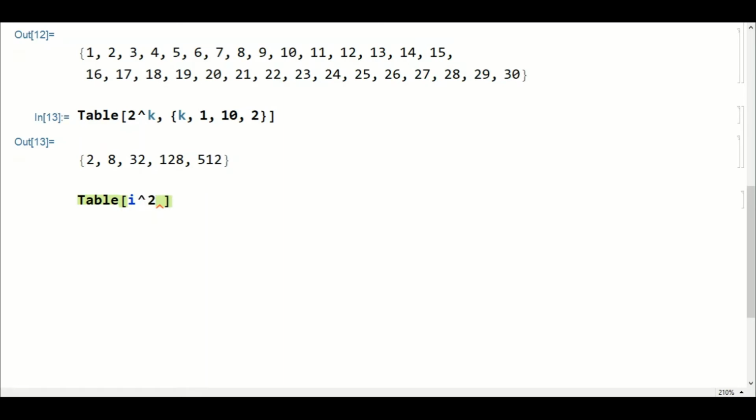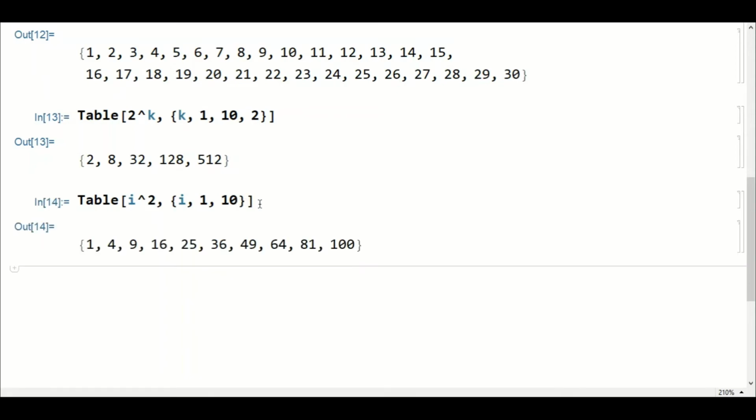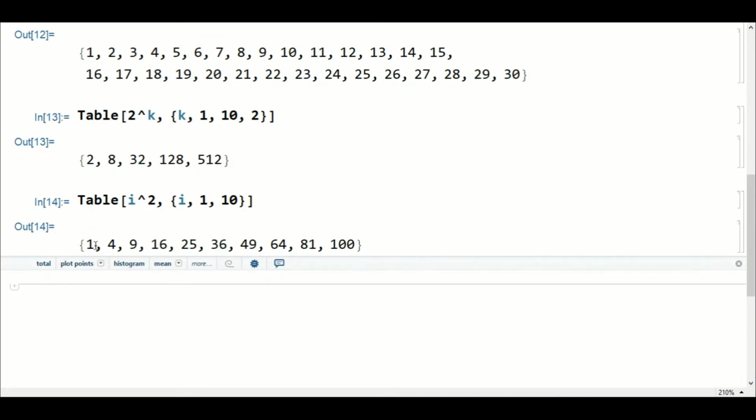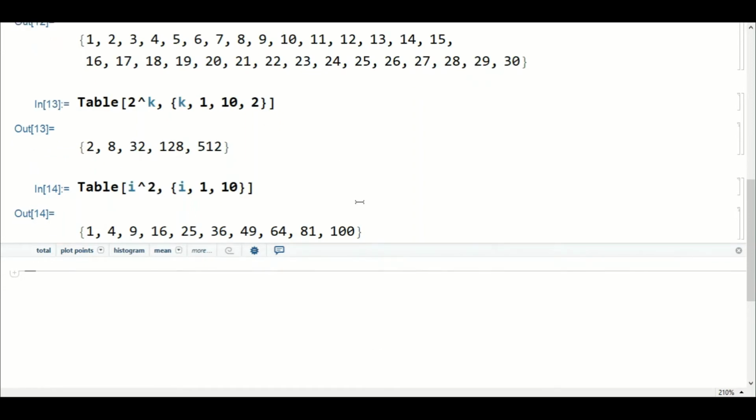i square, and i is varying from 1 to 10. So see here, I am not defining what my increment is, so it will be automatically taken as 1. So this is how this works. These are all the squares between 1 to 10.